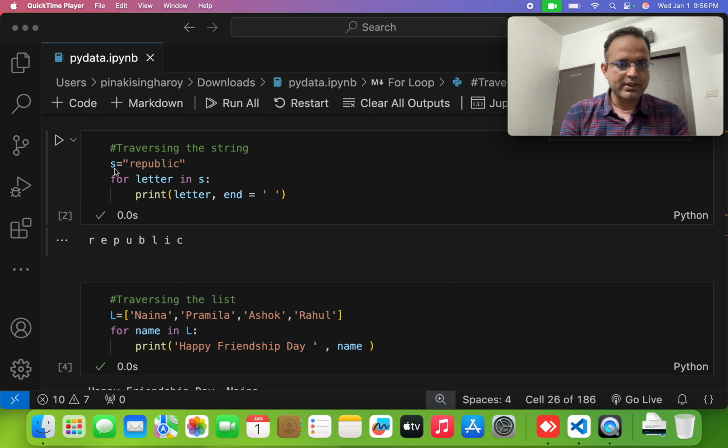Here we can see that in the s variable we write s is equal to republic. Republic is a string, so we keep it inside s. Then we use for letter in s. That means within s the republic variable is there, and for letter in s, whatever value is there comes under the letter variable. Then we print the letter, comma, end is equal to single inverted comma with one space.